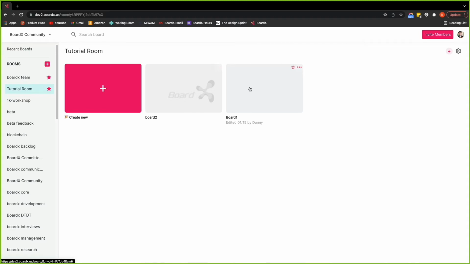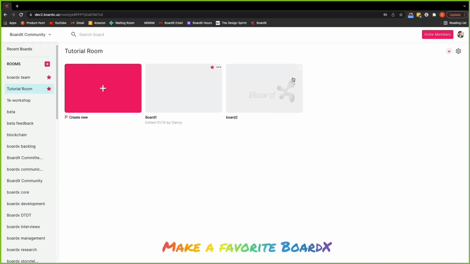Now you'll notice too with the boards they have the favorite icon, and this works the same way as the favorites for the room list. So the most recent board will show first. See, board 2 is the one that I was in most recently, but if I favorite board 1, now your favorites will come first and then the most recent ones after. So that's how the favorites work.